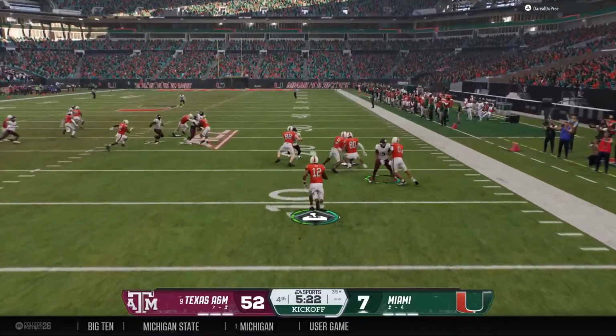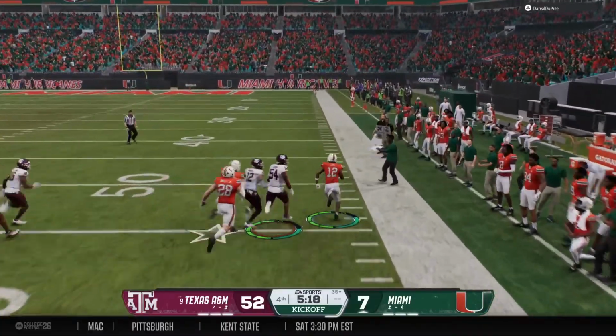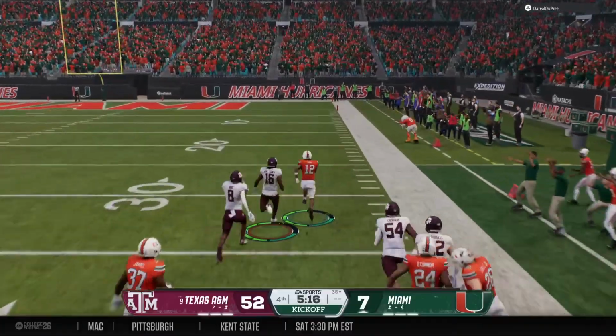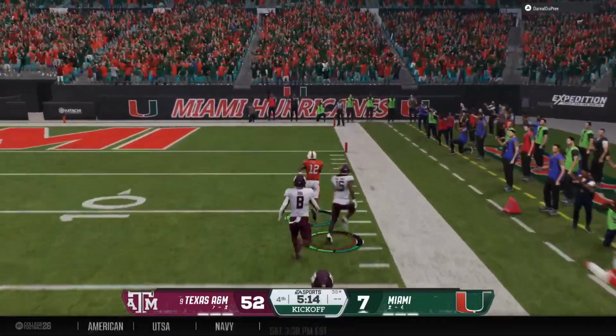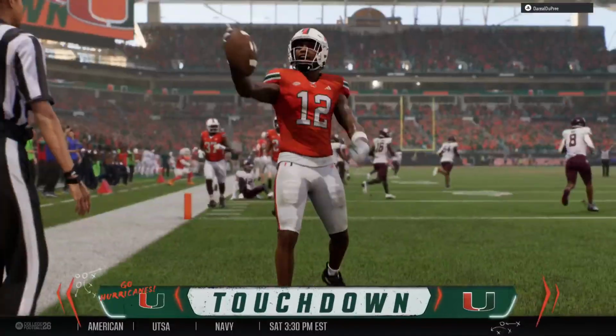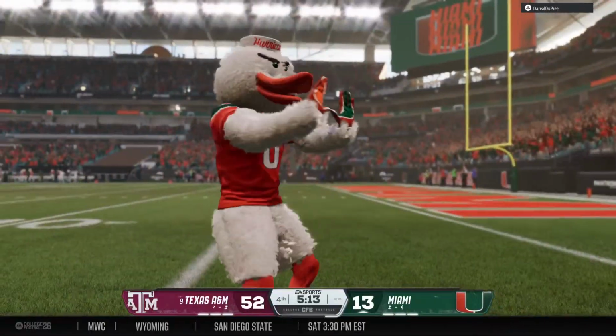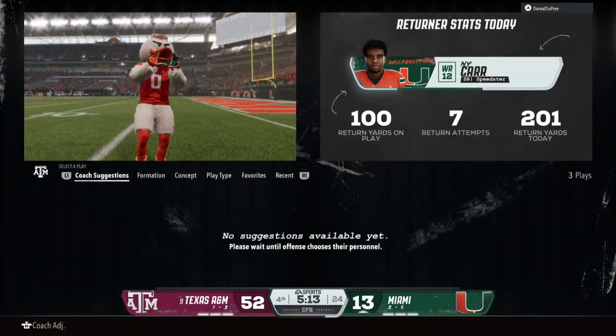The returner will field it and try to do some business. He gets a block. Oh, what vision. Can they catch him? He will score. Touchdown, Miami.